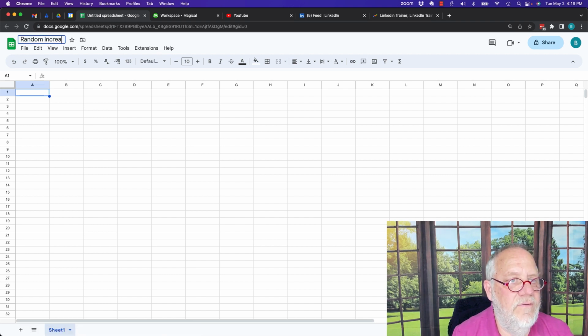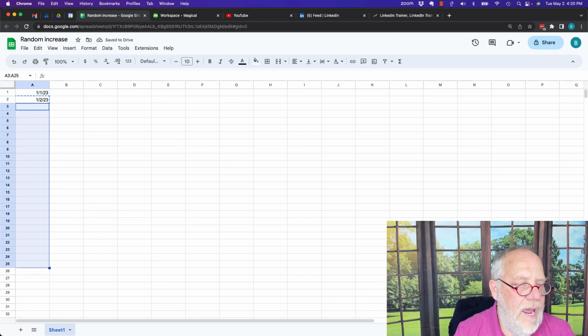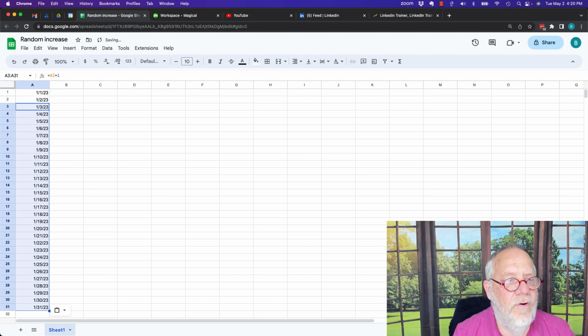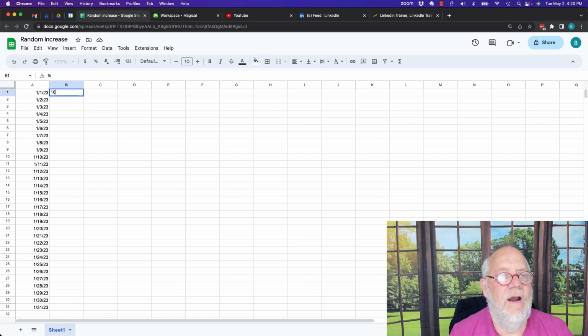random increase. And I'm going to start putting dates here. Let's put 1/1/23, and let's increase that by 1 every day so I can copy that down. And I'm just going to do 30 days. I could do more, but I'm just going to do 30 days right there, okay? So 1/1/23 to 1/2 all the way to 1/31. Now I'm going to put a number. I'm going to put a number 16 right there.